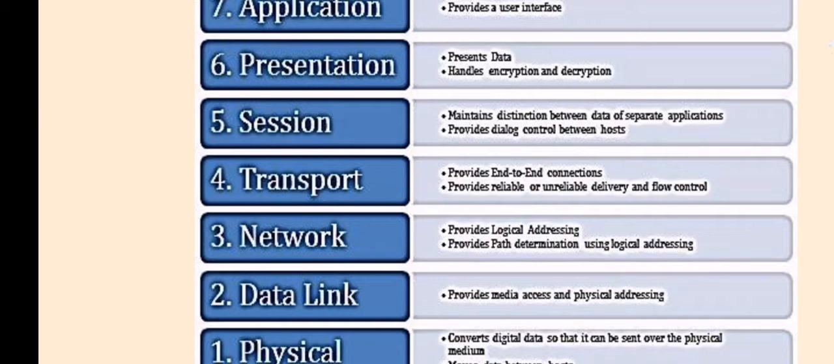The fifth layer is the session layer. This layer establishes, manages, and terminates connections between applications. The session layer sets up, coordinates, and terminates conversations, exchanges, and dialogues between the applications at each end. It deals with session and connection coordination.